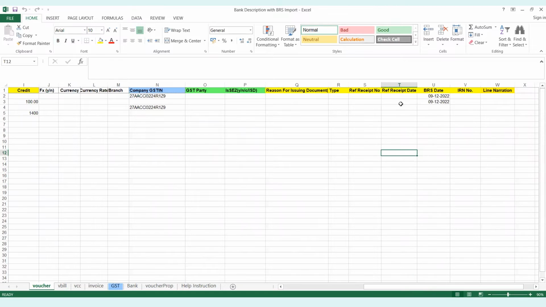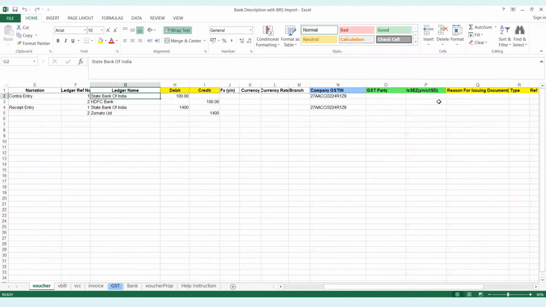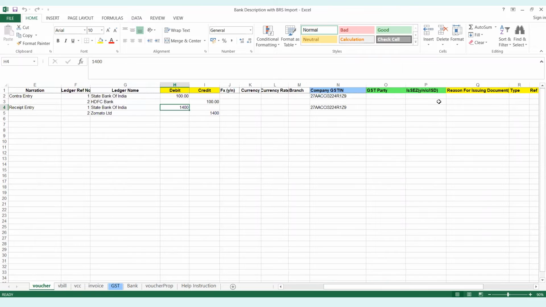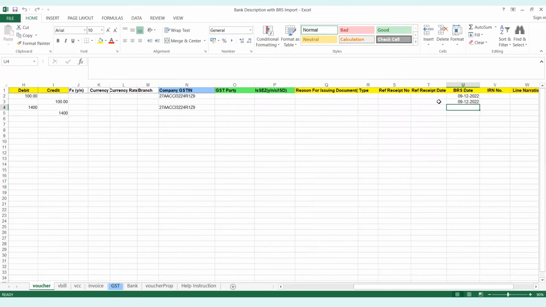So over here, I want to reconcile my transaction at the time of import itself. Since I am using two banks at the time of import, I will be updating the BRS date for both of my two banks. And for the next entry, I do not want to reconcile this particular transaction, so I will keep it blank. The rest of the information is the same as what was updated in my previous Excel sheet.